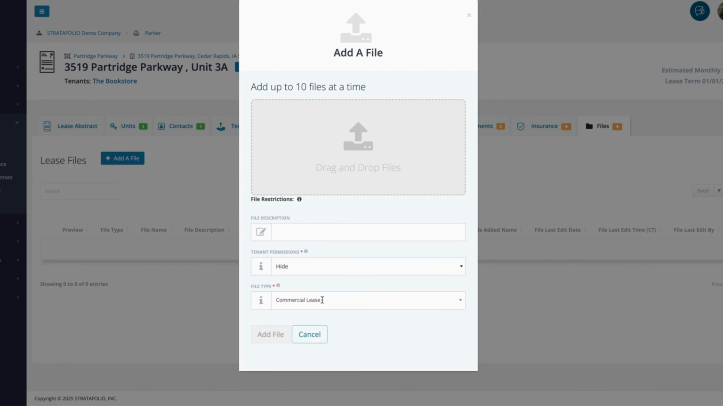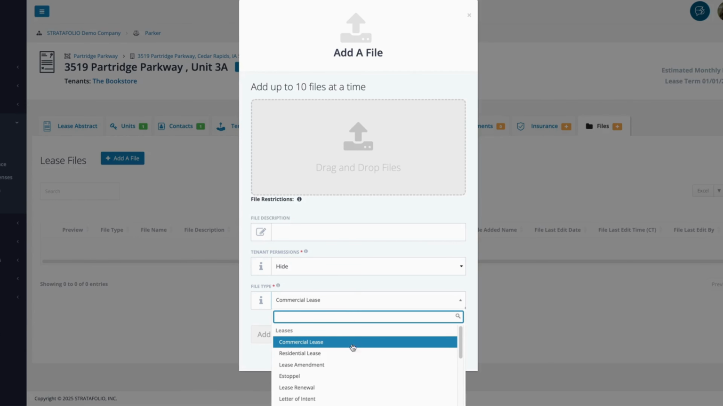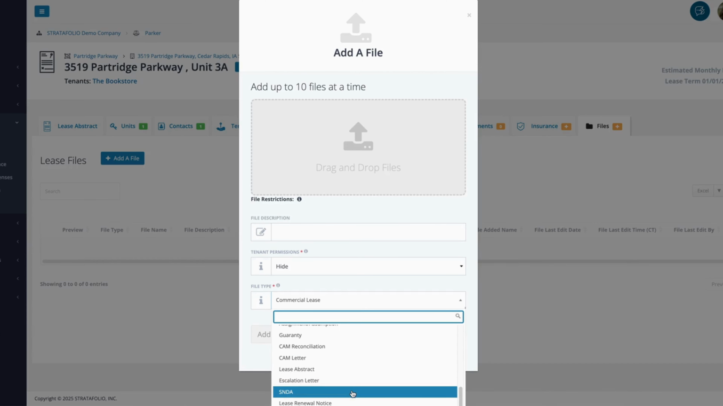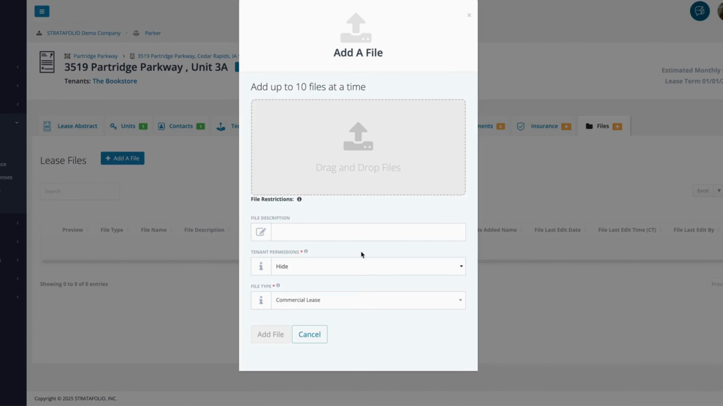Down here, you will see the file type is automatically defaulted to commercial lease. However, you can also choose amendments, lease abstract, escalation letters, whatever that document is. You can also upload a file description if you would like.